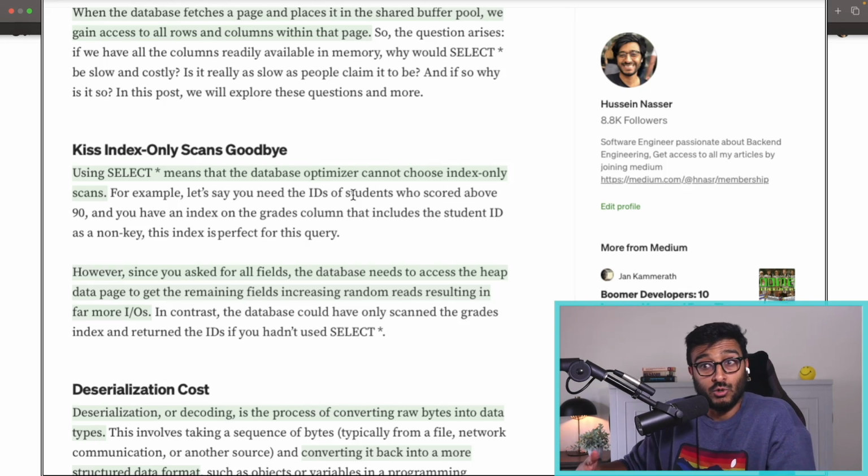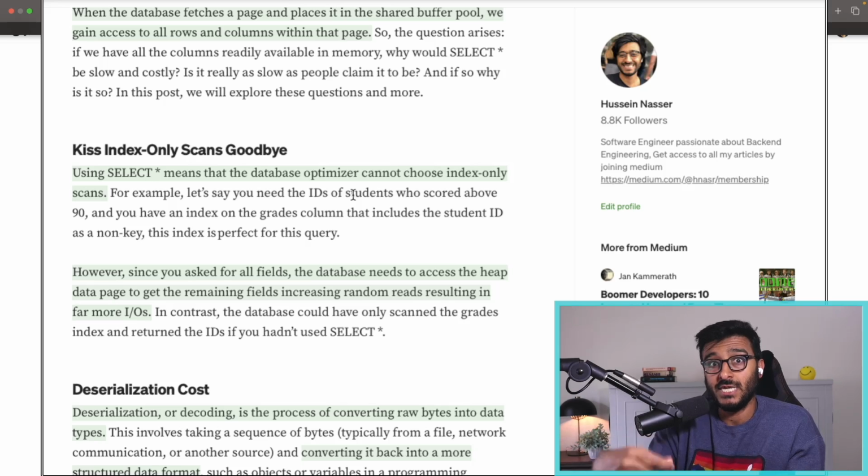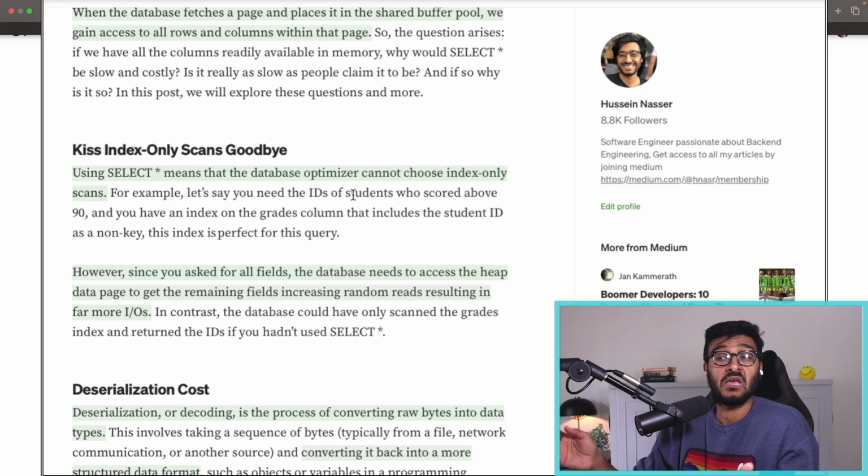But in Postgres, you can also have covering indexes, where you create an index and include columns from the heap, from the table, in the index, right? Such that the index will have the ID or anything else you want. So you can get that beautiful index only scan.